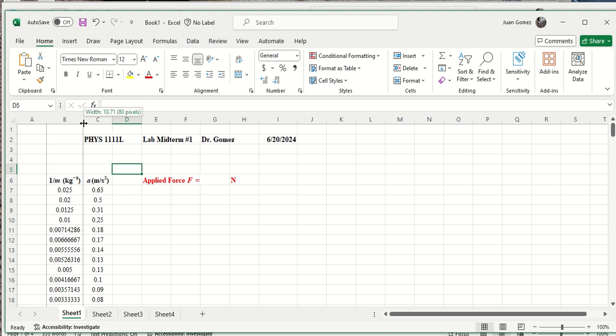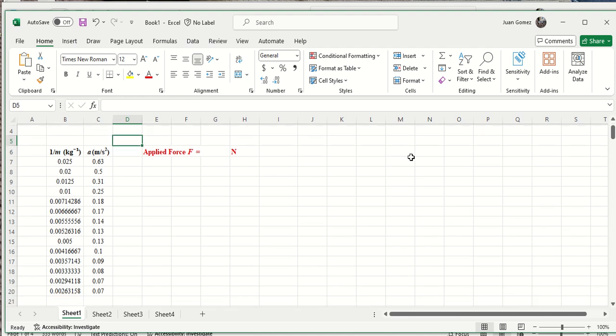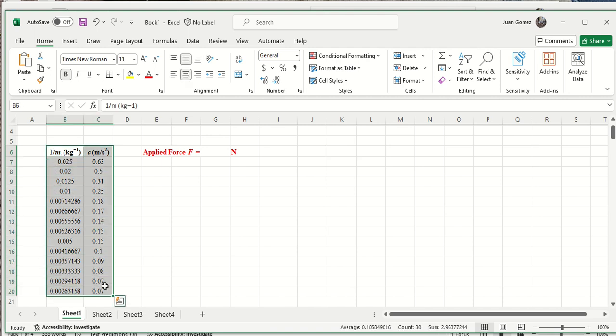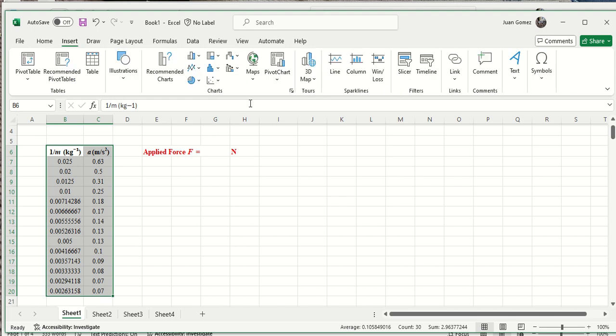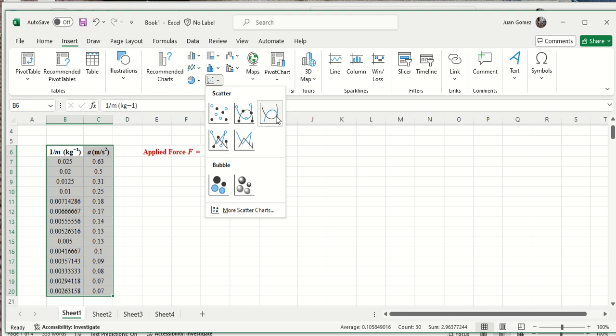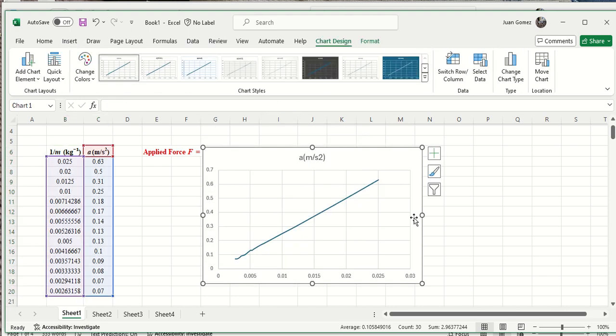There we go. Now we can see that I've got, and remember, the first column is X and the second column is Y. Now I want to go ahead and create my graph. So again, I'm going to highlight both columns, including the headers. Go up to Insert, Charts, and right here, XY scatter. Notice the graph comes up, and notice it's linear as expected.